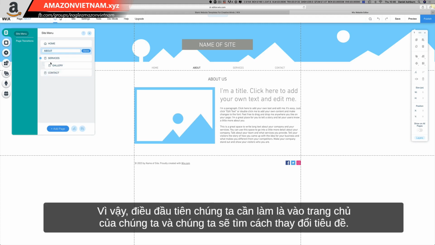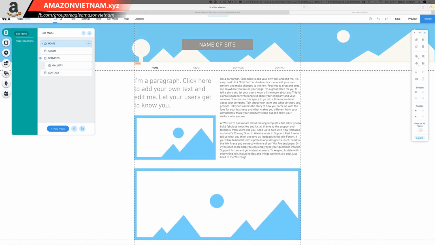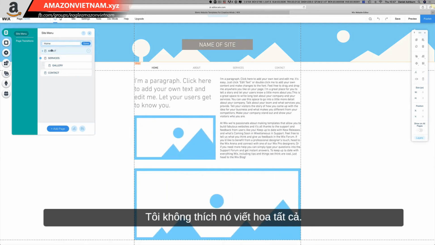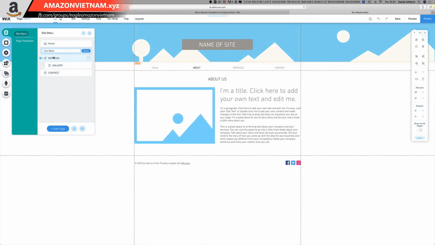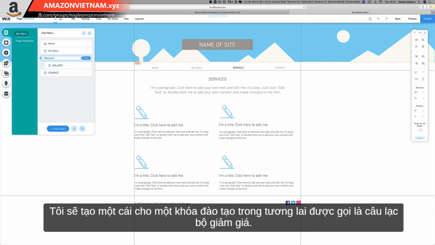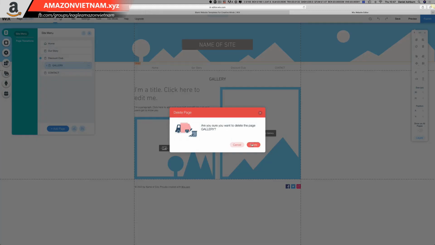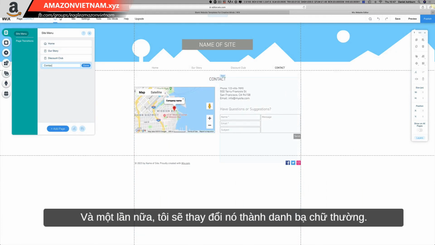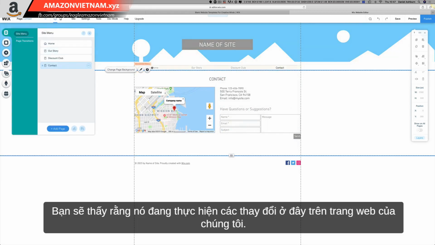And we're going to do that right now. So the first thing we need to do is come to our home page, and we're going to look to change the header. Now the pages I want to include on my website are home, and I'm going to make that title case. I don't like it all capitals. I'm going to create one called Our Story to start communicating our brand story. I'm going to create one for a future training called Discount Club. We don't need a gallery, so I'm going to go ahead and delete that page. And then I'm going to finally have a contact page, and again I'm just going to change it to lowercase contact. And as you'll see, as I was editing the menu and pages, it's making the changes live here on our website.